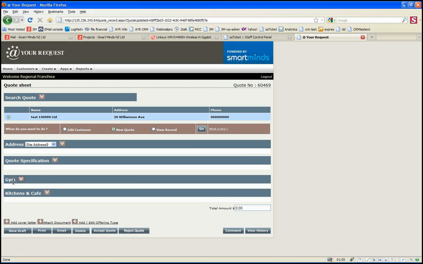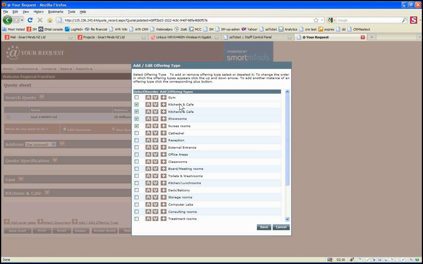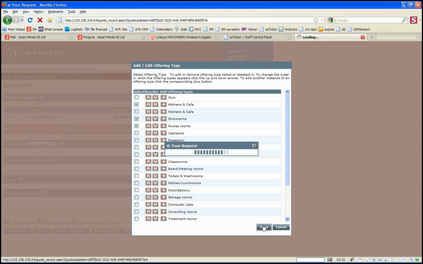In terms of the offering types, the way in which you add them or modify the ranking or delete or add more is just by simply clicking on that button. You can add a couple more, you can delete one, you can move and change that. You can also have another one. So for example, you've got 2 kitchen and cafes, but I won't do that.